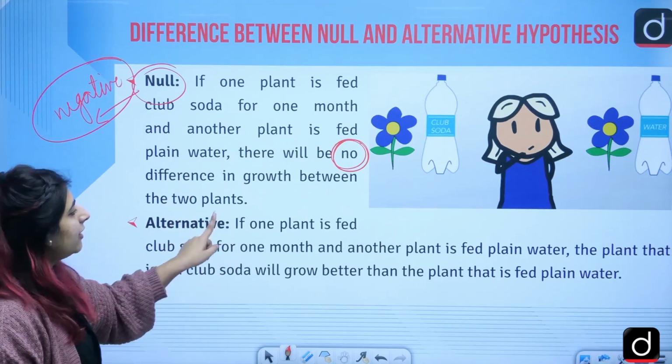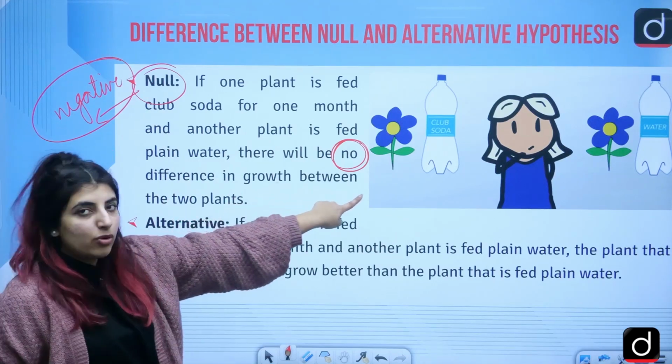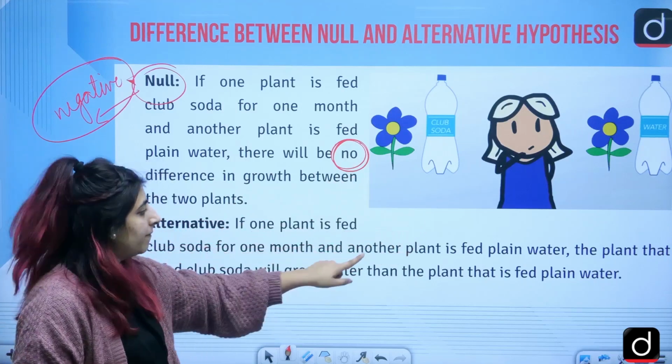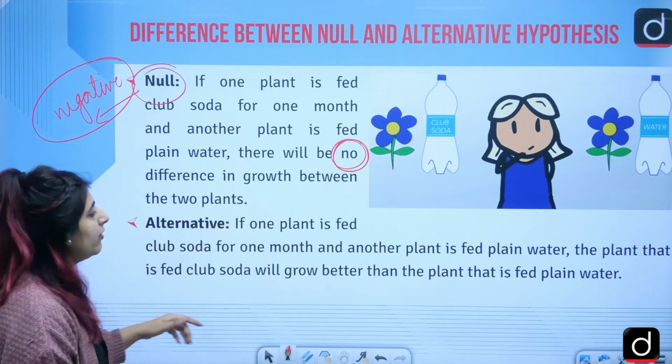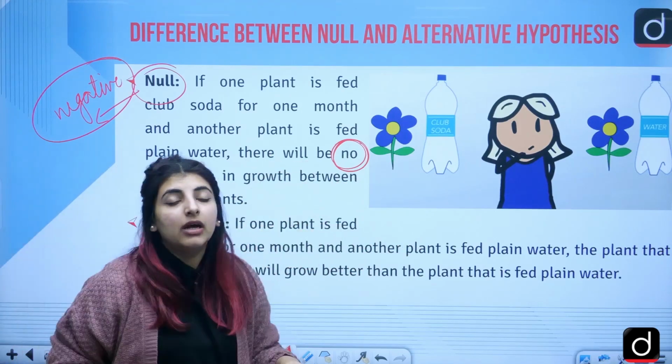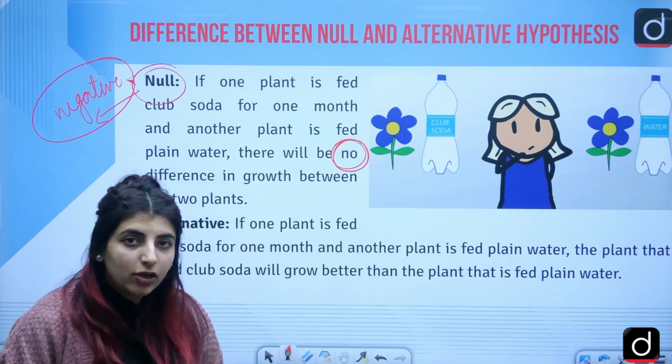Alternative will be that if one plant is fed club soda for 1 month and the other plant is fed plain water for 1 month again, the plant that is fed club soda will grow better than the one with the plain water. This is the alternative hypothesis.